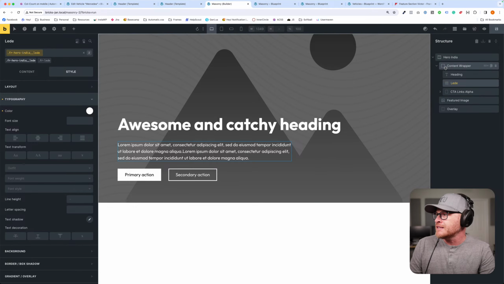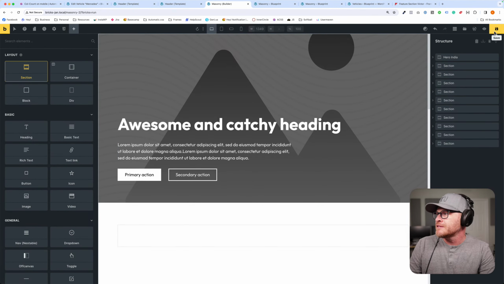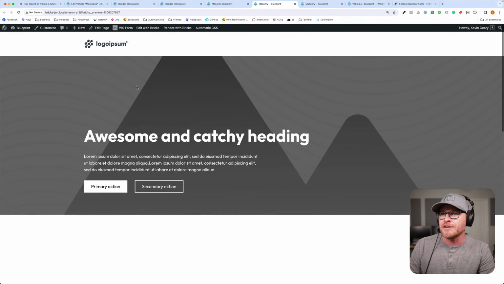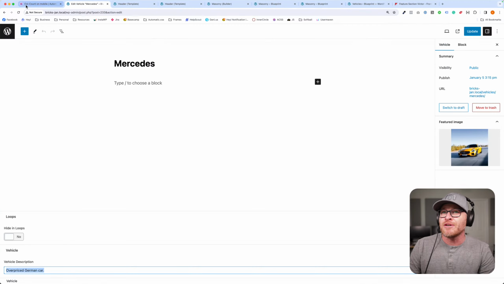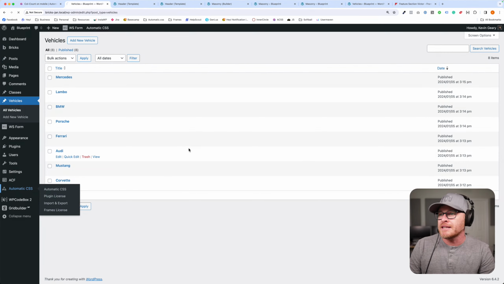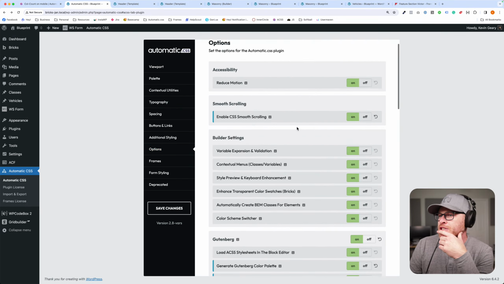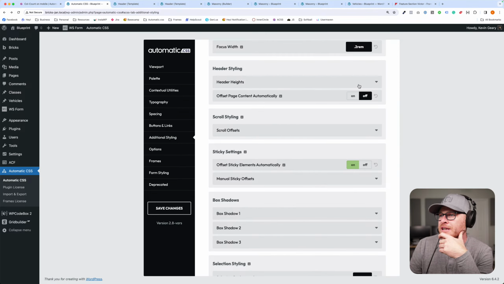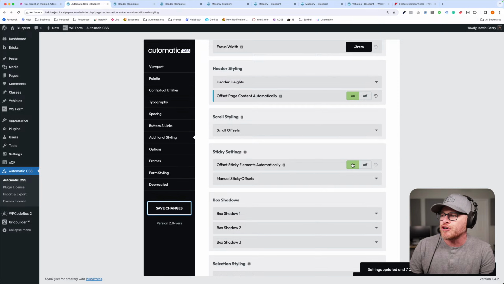I need to add more content to this page now. So we're just gonna add a bunch of sections just to be able to scroll. Now I can scroll, that's a sticky header. Okay, fantastic. And let's go into Automatic CSS, typography. Actually, this is an option, additional styling, header styling. There we go, offset page content automatically. Okay, let's save. Anytime you have a sticky header like that, I would highly recommend you turn this on.